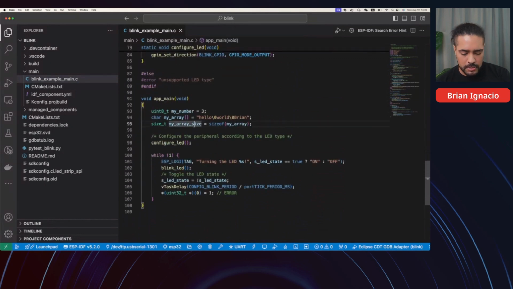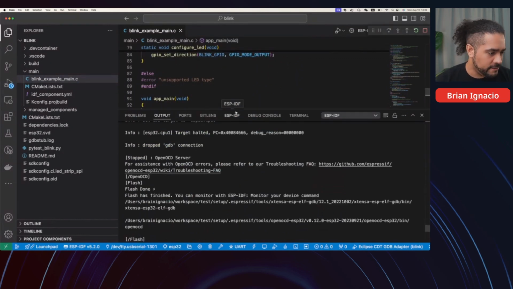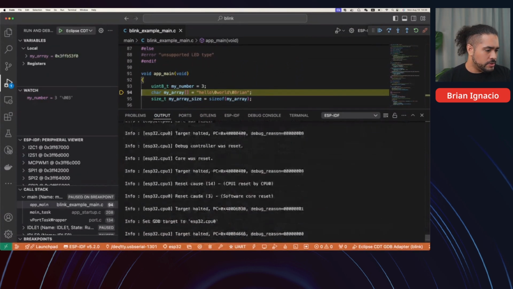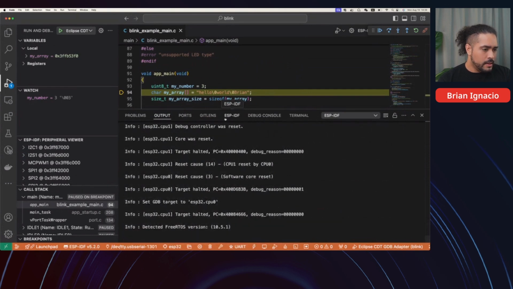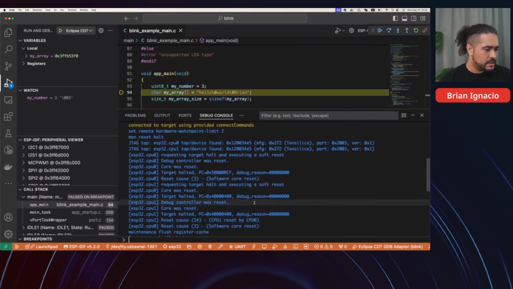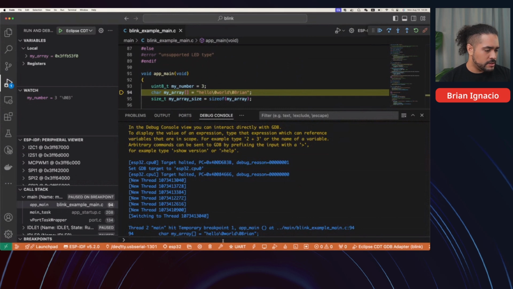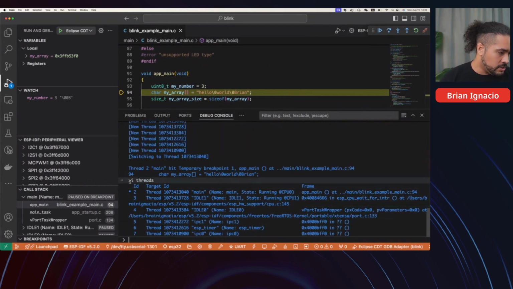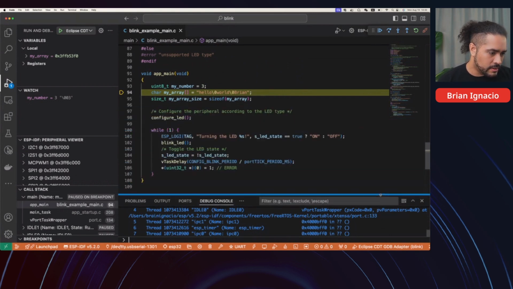Starting a debug session can be very simple. You just need to press F5. You can see that the output will show you some output from OpenOCD. And in the debug console, you can see several things. You can see the threads getting generated and all the communication between GDB and VS Code. If you want to run some commands, you can do something like this, info threads, for example, and this will run some GDB commands. You just need to put this sign first. This is for the console.